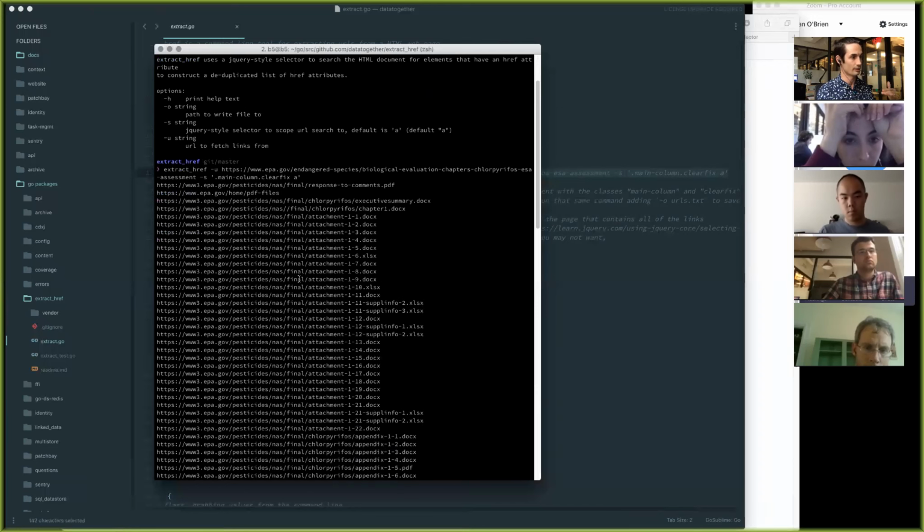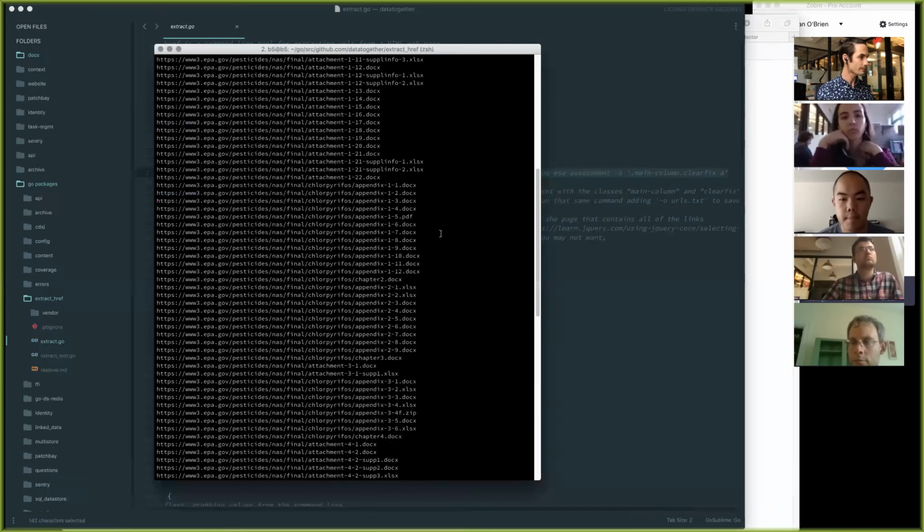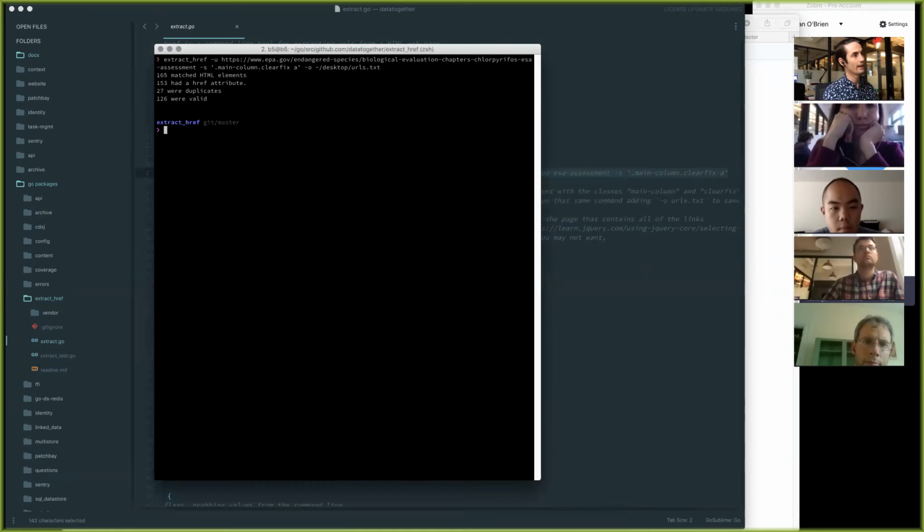And these are all the links on this page that I supplied with the U flag. Yeah. Everybody following along so far? This makes sense? Okay. Now I can write this to a file, because printing out to the standard out is great, but I'm going to write to desktop urls.txt.